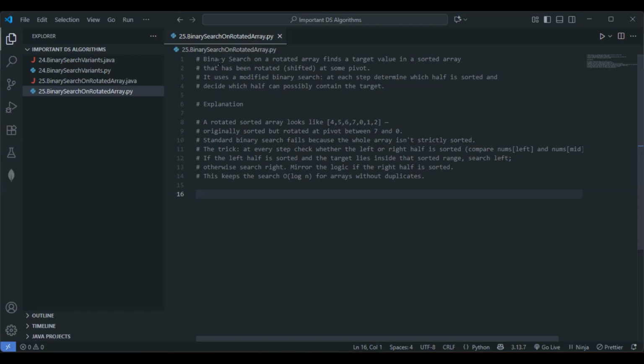Binary search on a rotated array finds the target value in a sorted array. This is very important. It finds the target value in a sorted array that has been rotated, or shifted, at some pivot, right?